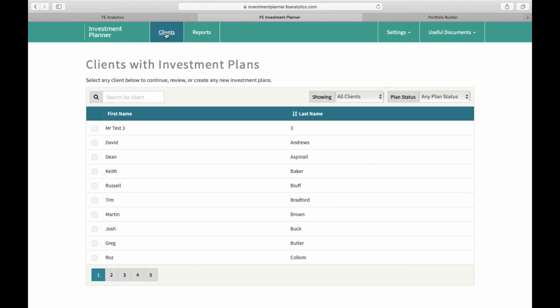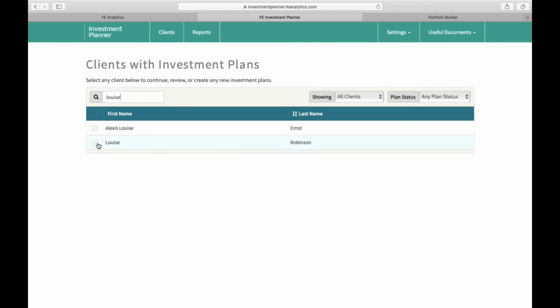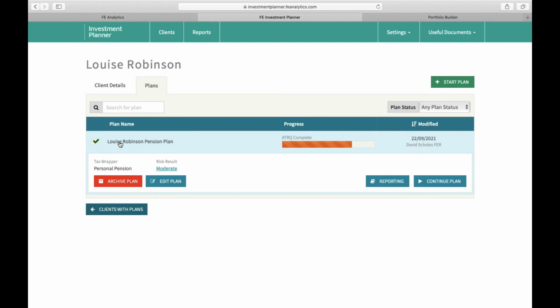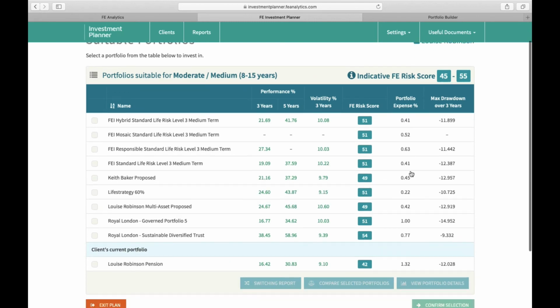That will again show me all of the clients currently sitting in analytics and the investment planner. I can start typing in Louise at the very top to find the client. There she is, Louise Robinson. Click on her, it opens her up as a client, and it shows me all the current plans being worked on. That's the one I was working on a few moments ago, so I can just hit continue plan. It loads up all of the solutions again, pegged to that risk profile, and as if by magic, it's now given me my Louise Robinson multi-asset propose for me to select and move on to the next bit.